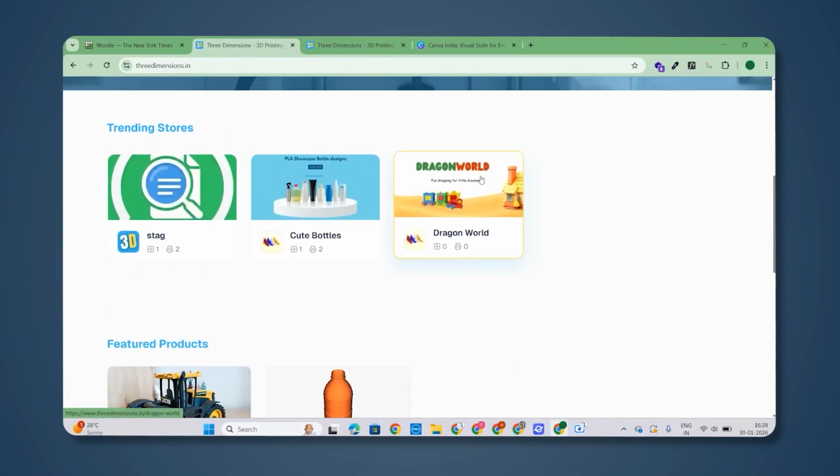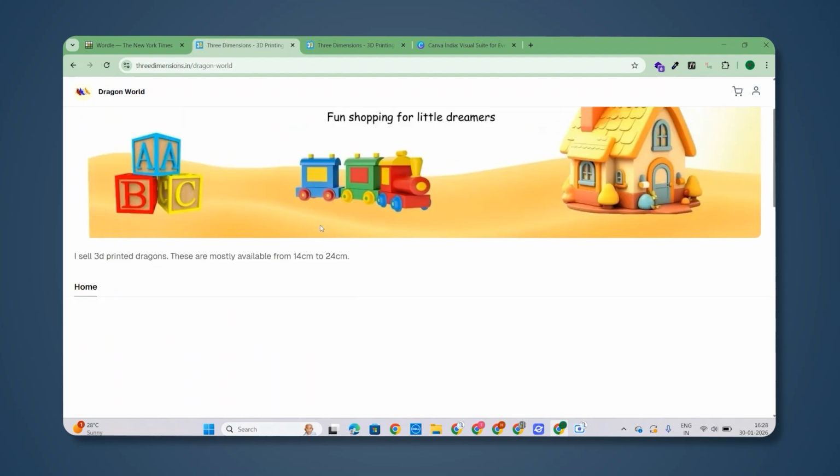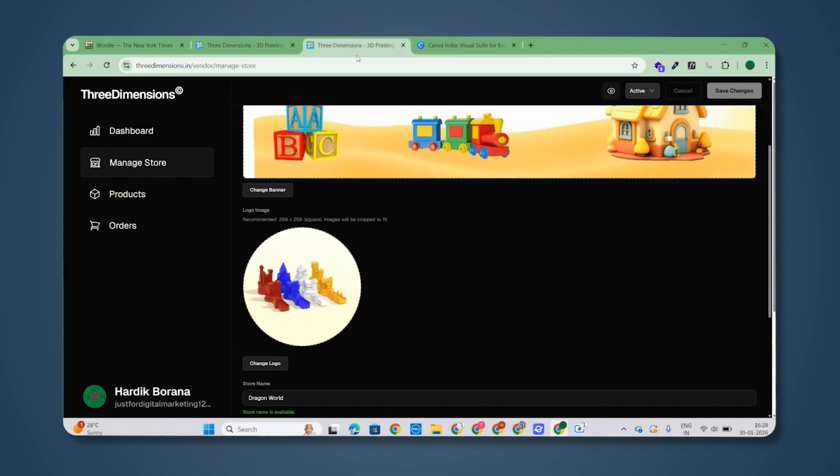Here is your banner, the preview of your banner. So make sure the things that you want them to see have to be in the center. And here is your logo. Now when I click over here, there are no products over here as I've only created the storefront now. Let's just add a dummy product.